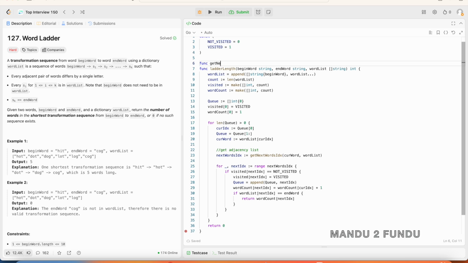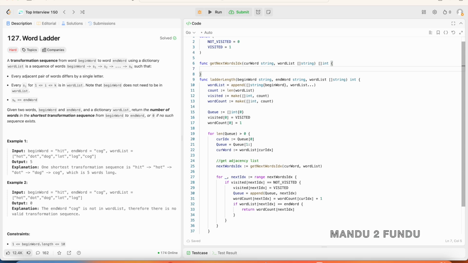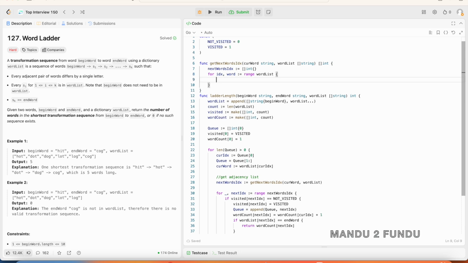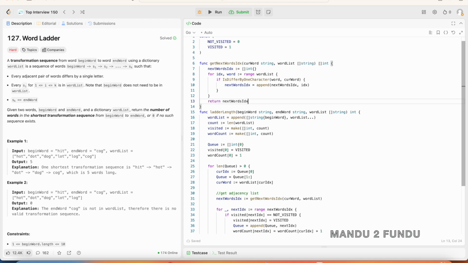Next I am going to write the get next words index function. This takes the current word and then the word list. It returns a slice of int. First I initialize the next words index slice with the empty slice of an int, and then I iterate over the word list and compare each word with the current word. If they are differing by only one character, then I include the current index into a next word index slice. And finally return that slice.